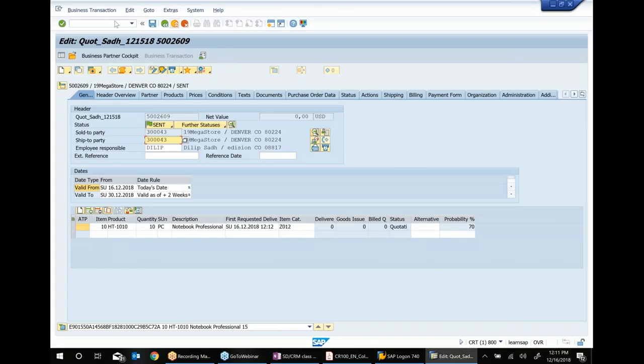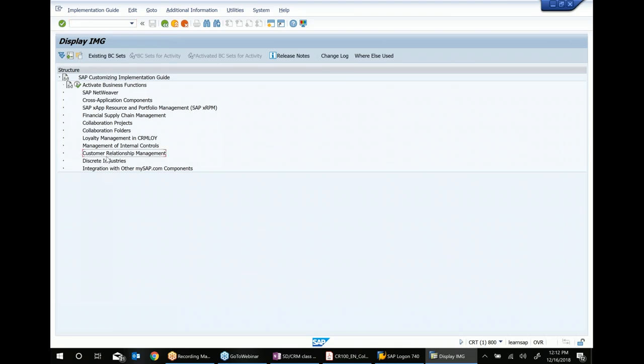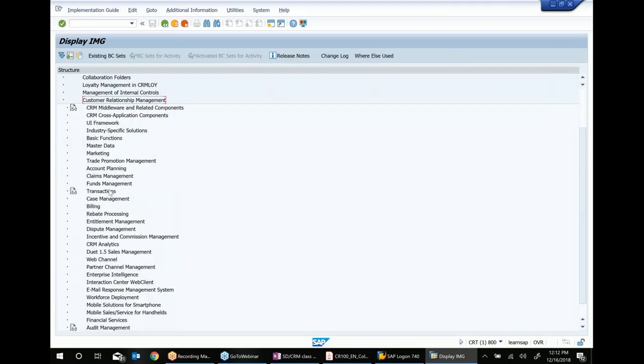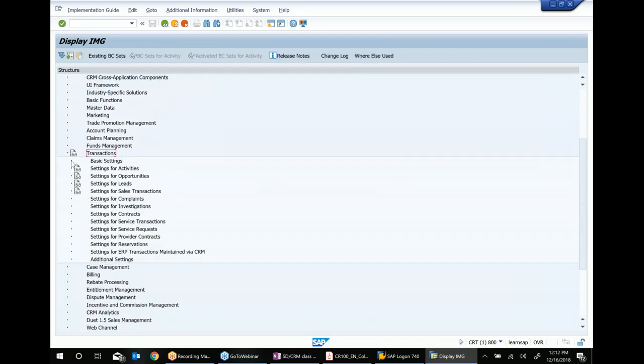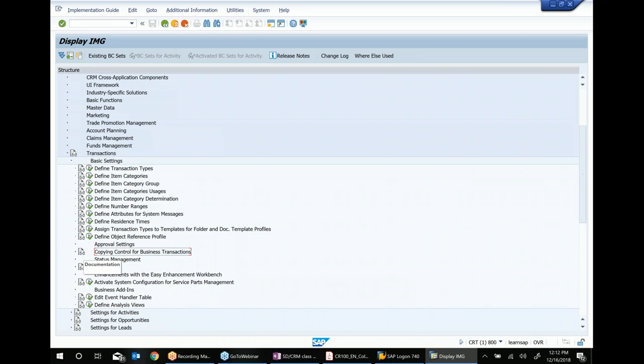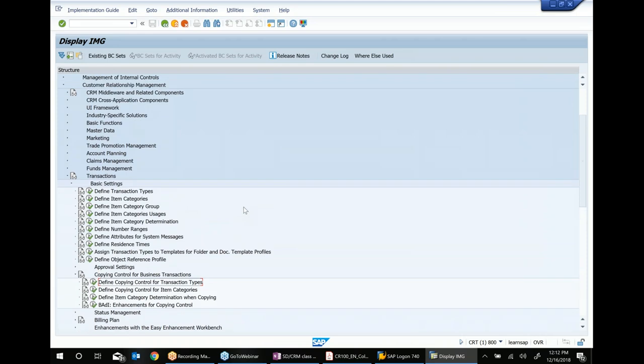Okay. Now, I want to go to configuration. I want to set up the copy control. I go to customer relationship management, transactions, basic settings, copy control for the transaction. Make a note of this menu path, please. This is where the configuration is. This is the configuration for the copy control. Please make a note.